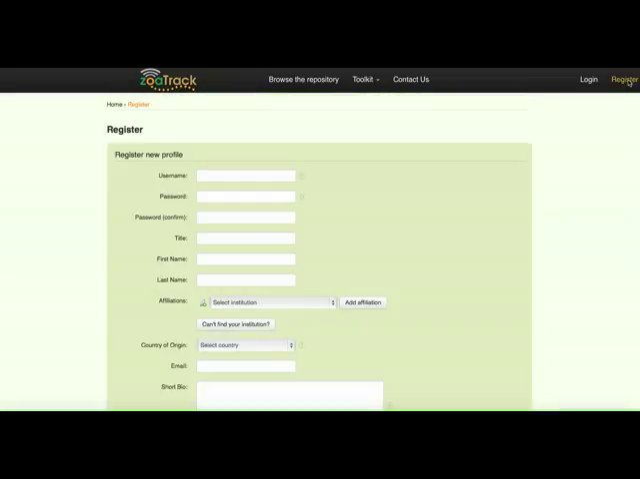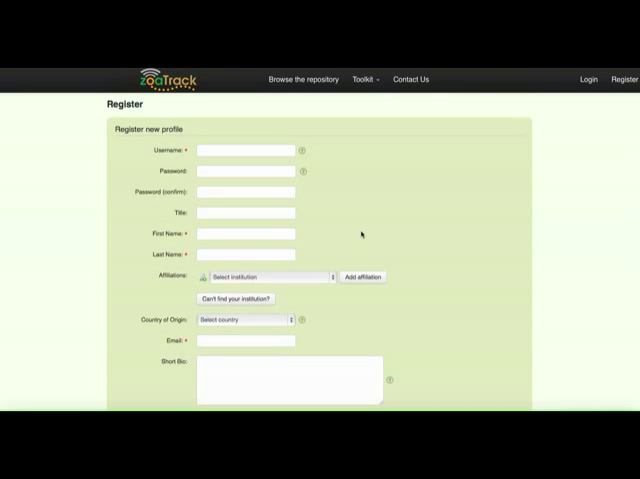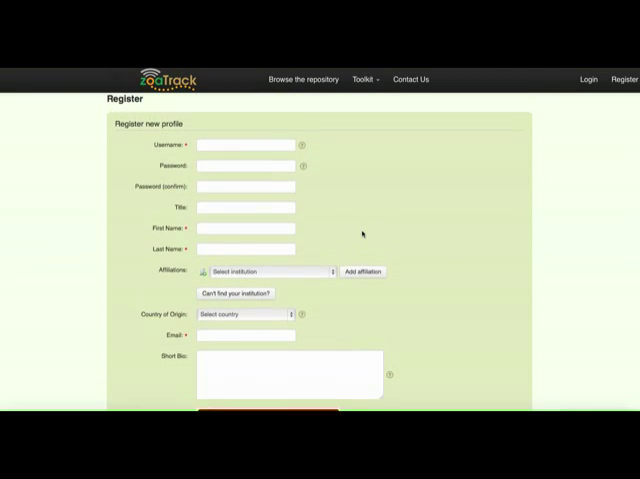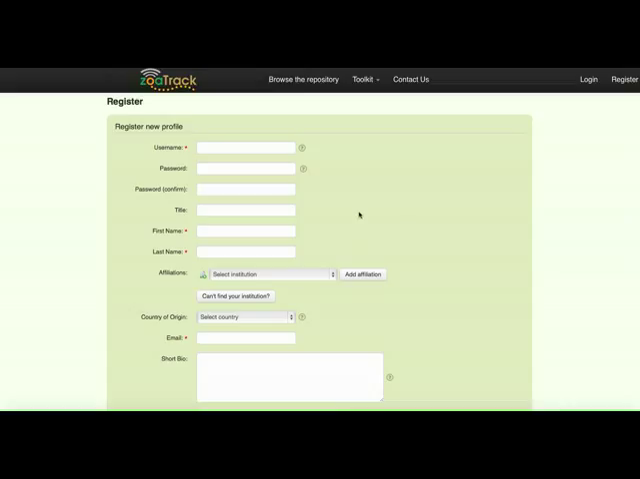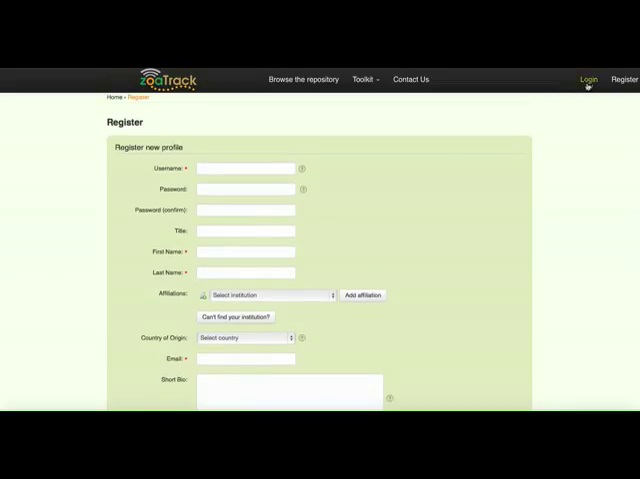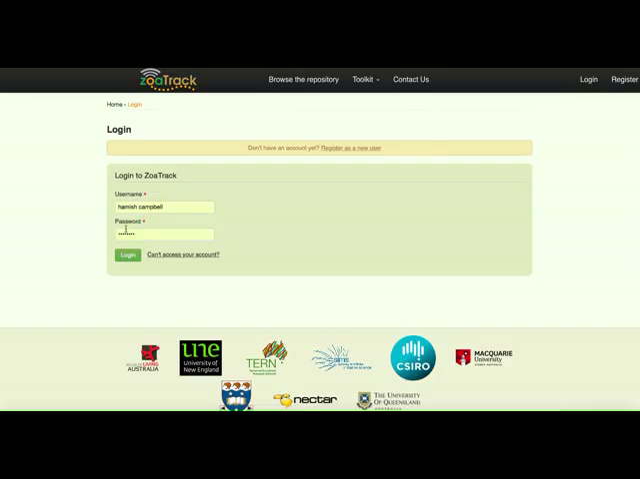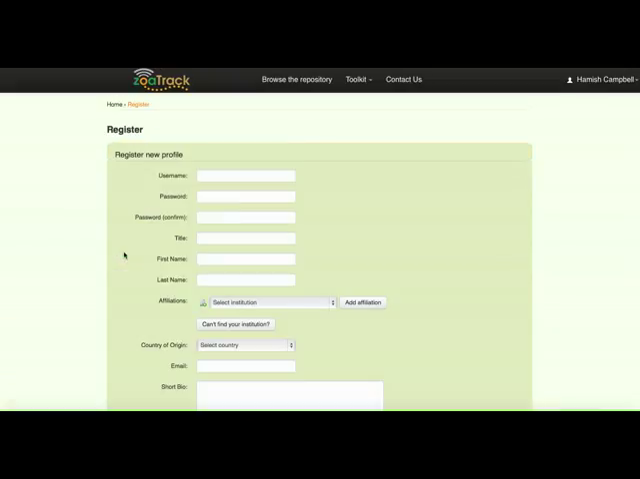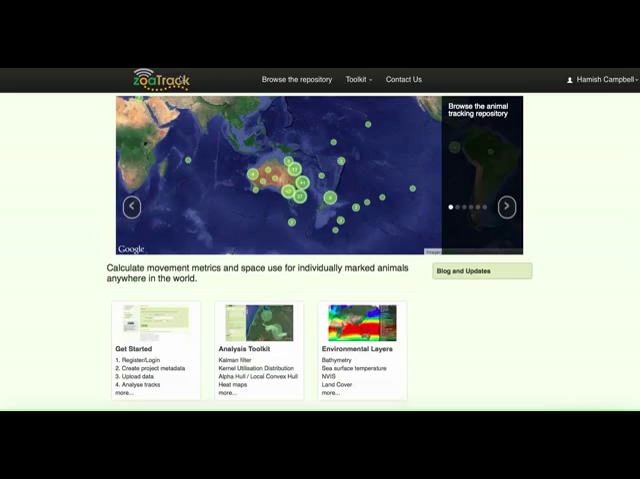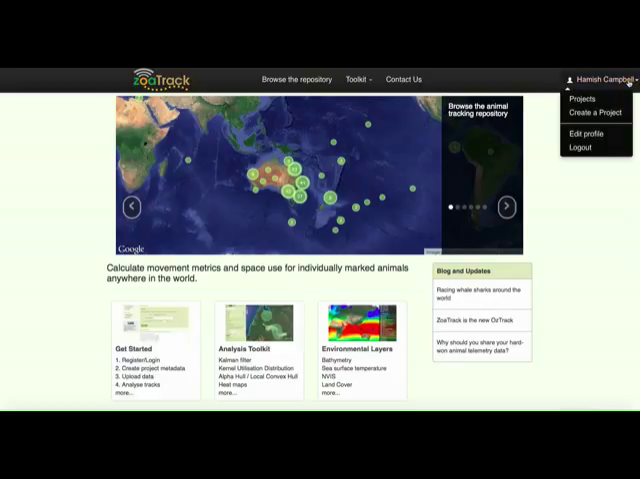Pretty straightforward. We click on the register button and there's a pretty standard page. I'm not going to go through it. You all know how to register on websites, but just to point out again, if you're stuck on what certain things are, the little question mark next to the box will assist. So once you've registered, you can log in. Here's my login details. So I've logged in. Your username should appear up at the side there.